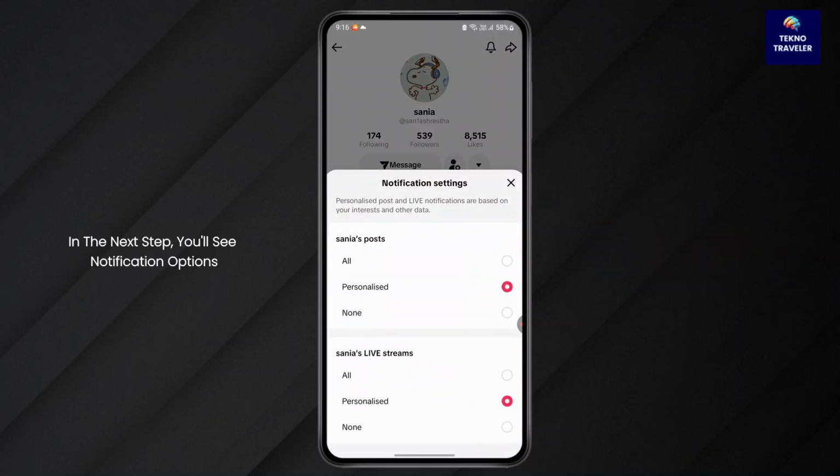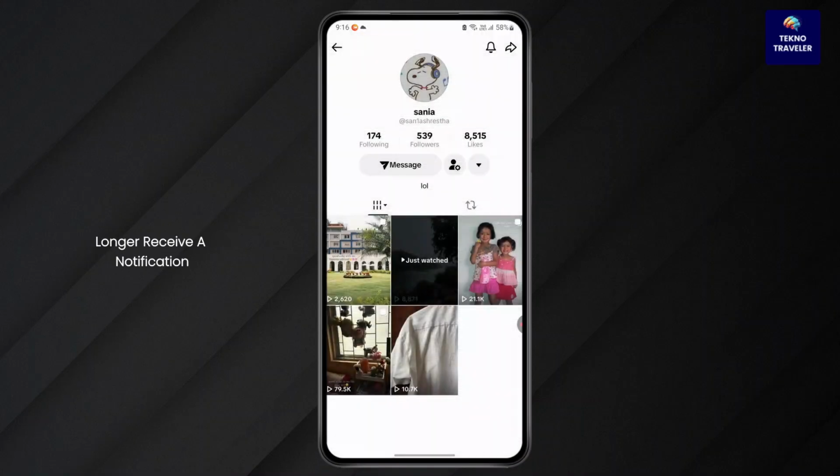In the next step, you'll see notification options for that account. From there, tap on None for live or live videos to stop receiving notifications when they go live. Once done, you'll no longer receive a notification when that person starts a live stream.